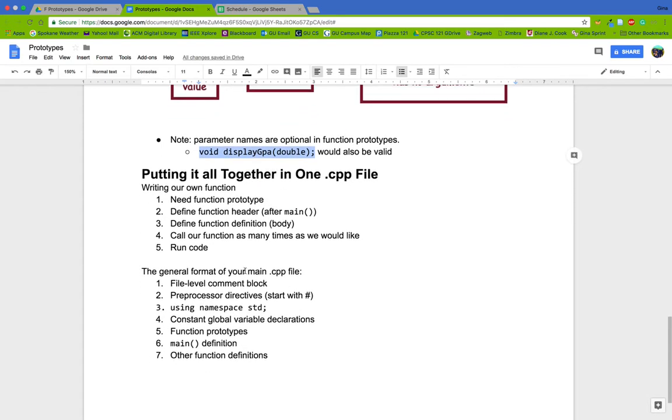So the general format of a .cpp file, now that we know about prototypes, is we'll still have our file level comment block at the top, preprocessor directives like our #includes, our using namespace std, our constant global variable declarations, and then our function prototypes. Then we have our main definition, and then in any order, we have our other function definitions. Before, the order of these function definitions depended on the order at which they were called, but with function prototypes, we don't have that restriction anymore.